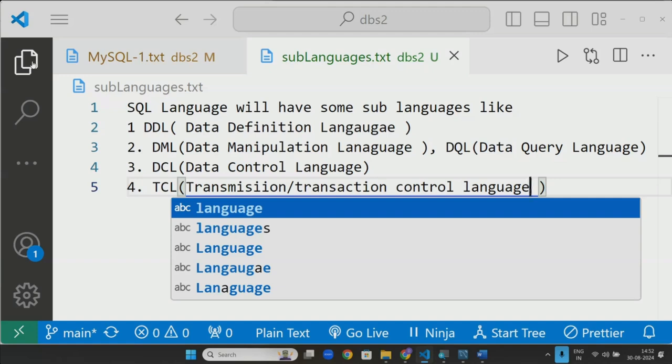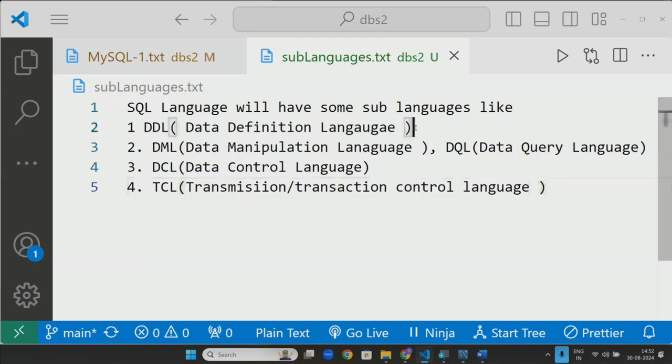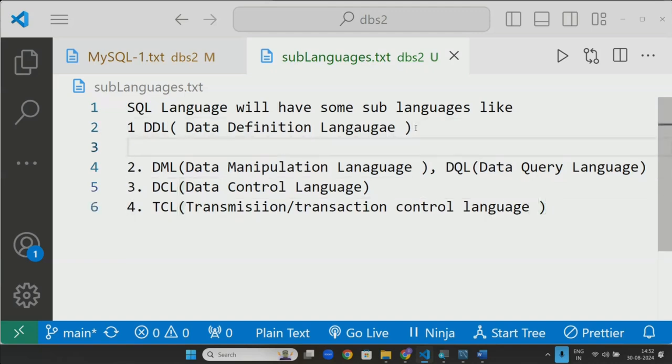Control language. Now, what each one will discuss now. First one. Data definition language.